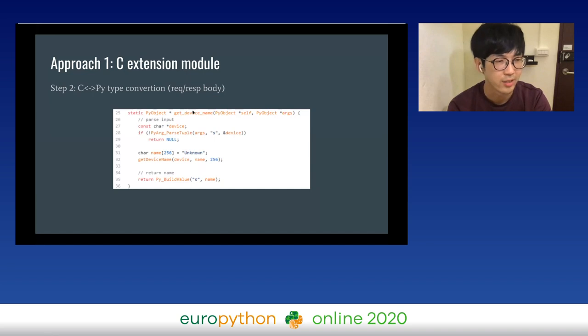This is a trivial case. Since the arguments and return types are just strings, it can be a struct or Python dictionary in some more complex examples.